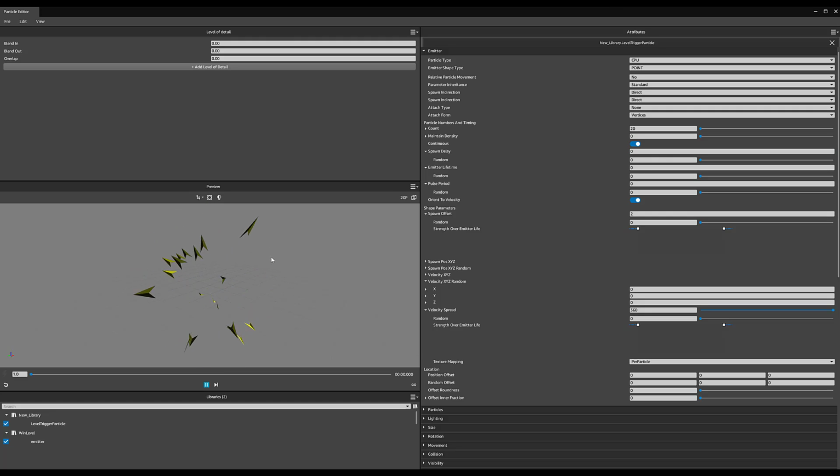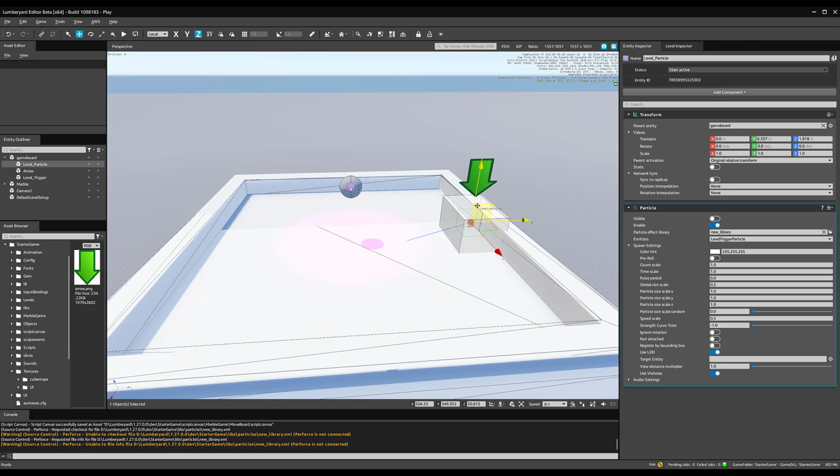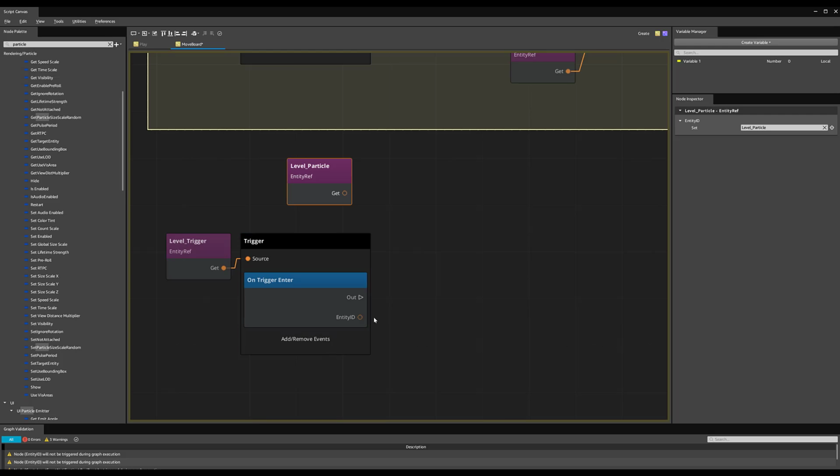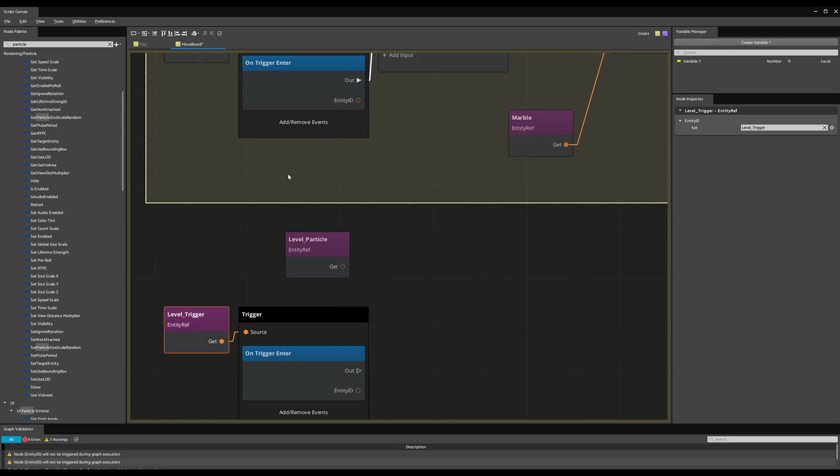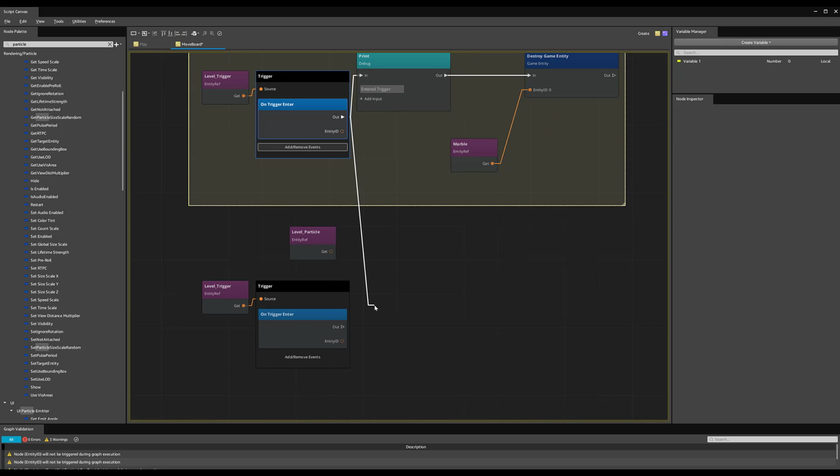For my own knowledge, I want to increase my own knowledge of Script Canvas, so I'm going to try to do as much as I can within the Script Canvas code. So we have the visibility off, and let's just jump back into Script Canvas. We have our trigger here, and I'm going to show you both ways that it'll run. Let's do this really quick.